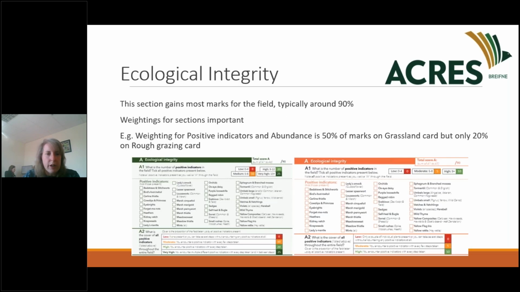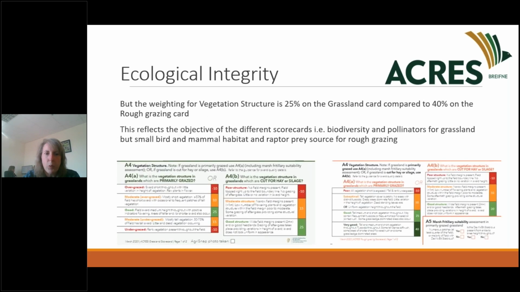So just looking at ecological integrity again, this section gains the most marks for the field, typically around 90% of the marks, but there are different weightings for different sections, and the different weightings are very important. So for example, the weighting for the positive indicators and abundance of positive indicators is 50% of marks on the grassland card, but only 20% of marks on the rough grazing card. But the weighting for the vegetation structure is 25% on the grassland card compared to 40% on the rough grazing card. So your grassland card will do better for species-rich semi-natural grasslands, where your rough grazing might be more appropriate for your lesser species-rich fields that have a lot of rush cover in particular.